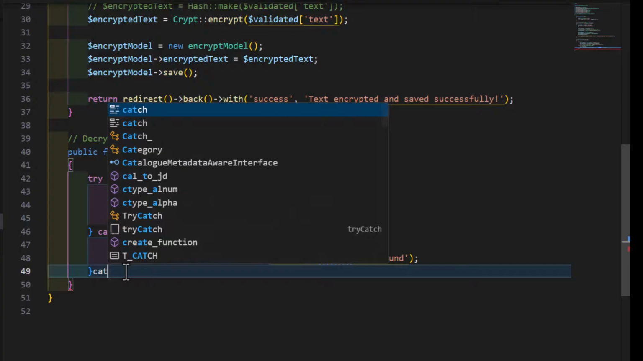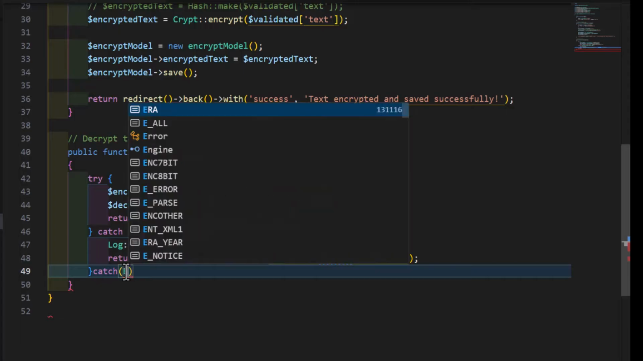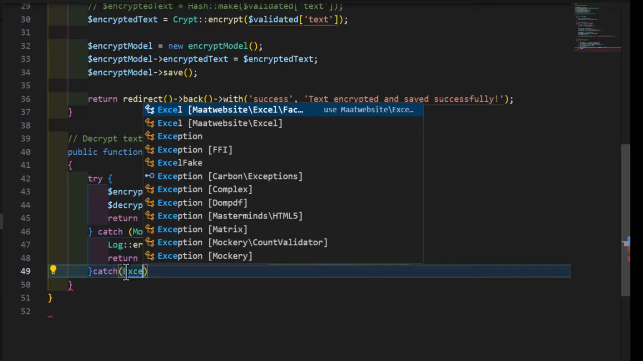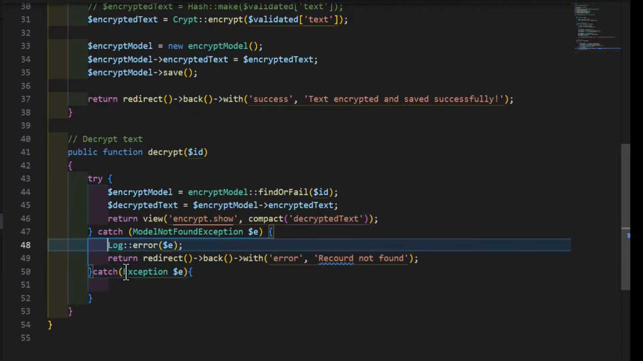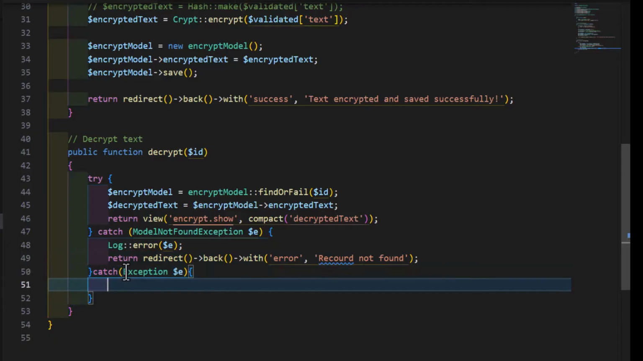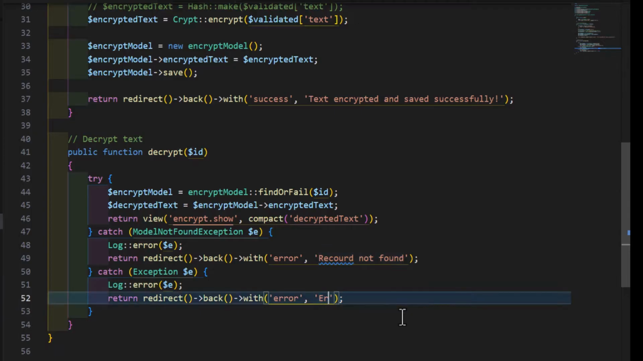And if you want, you can add another catch block in here. So let's add this one also. This time we are going to use Exception. So let's type Exception, and this time also let's log it and return a custom message in here. So let's type something, for example, error happened.